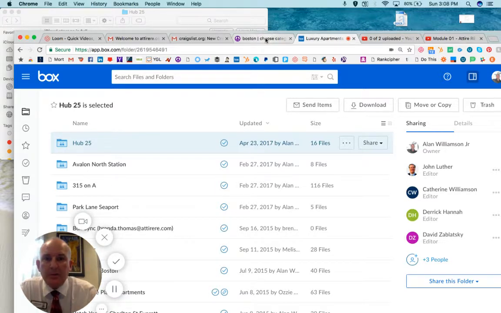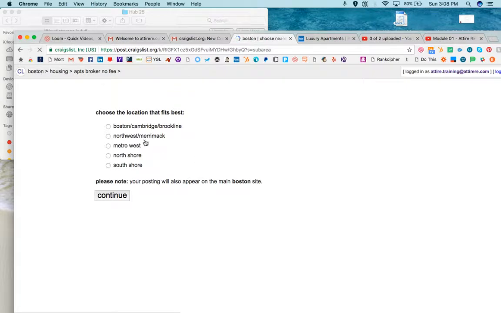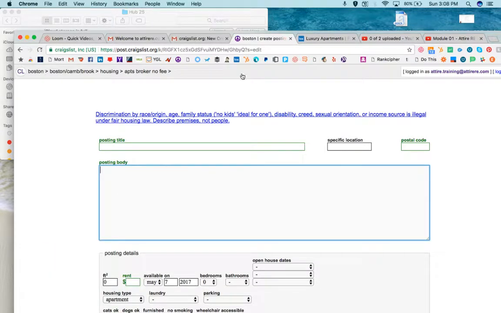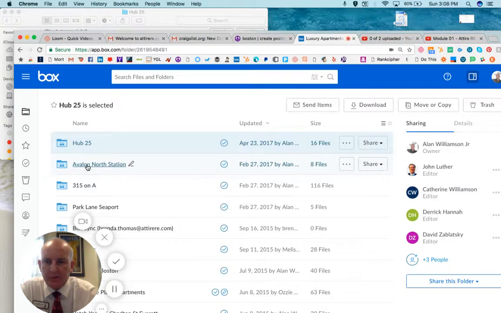So going back to Craigslist, we're going to create an Apartments No Fee ad. And we're going to say, okay, this is in Boston. I'm going to hit continue. And I'm going to go back and let's see. Let me do Avalon North Station. Let me do this one here.